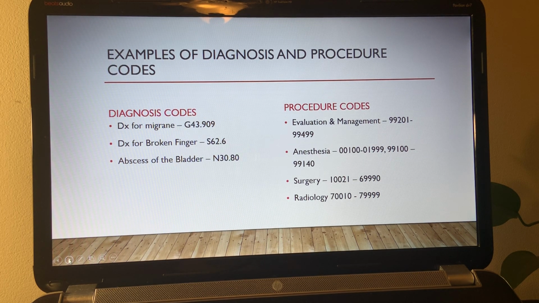N30.80. And for the procedure codes, I have for the evaluation and management, there's a code range of 99201 through 99499. For anesthesia, for example, the codes that could be assigned would be 00100 through 01999. Also 99100 through 99140. So these codes will be assigned based on the diagnosis given by the physician, as well as the services that were provided to the patient by the physician. So I just wanted to give a couple of examples of what those codes look like.